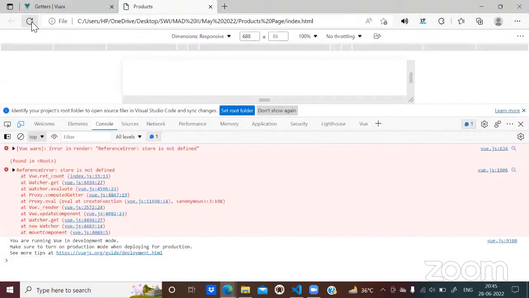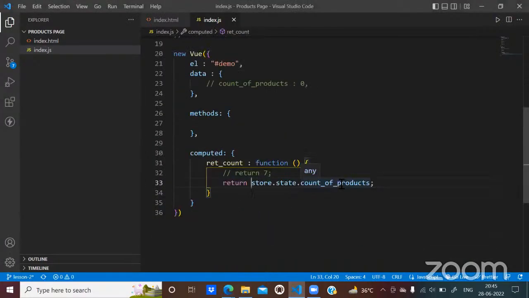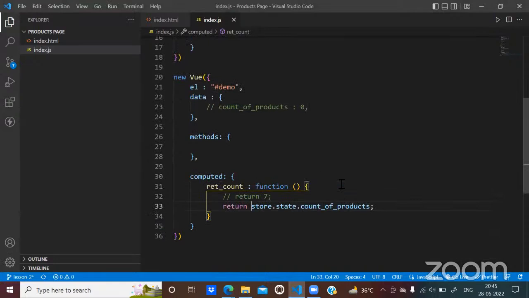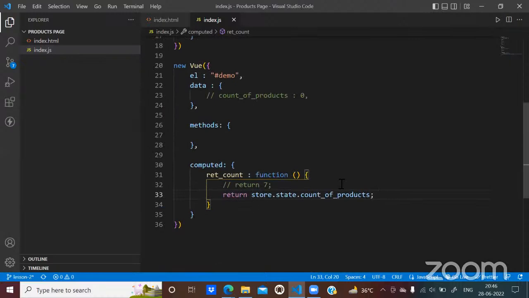So if I refresh this, again I'm getting an error that store is not defined. So why is it happening? Store.state.count of products, it is not recognizing it. Can someone tell me why? That should be changed to this dot dollar store. Okay, so what should be changed? This dot dollar store dot state. So this should work, right?